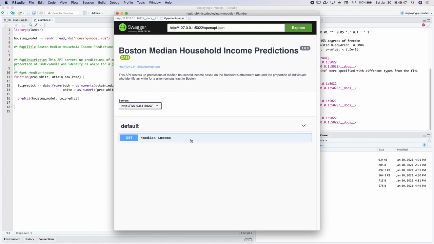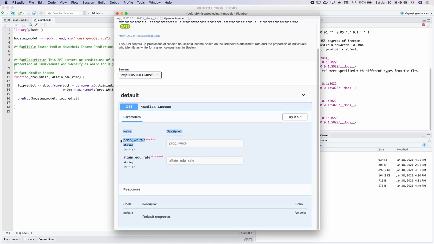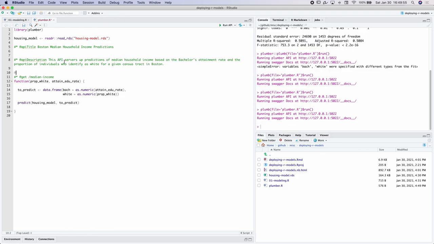That's awesome. Now the next thing we need to do is document our parameter names here. And the way to do that is we have to use our special comment again, @param for the param tag. If you've made any R packages before, it's going to feel very familiar. So now we're going to say the param or the function argument name, which is going to turn into the API parameter name, prop white.